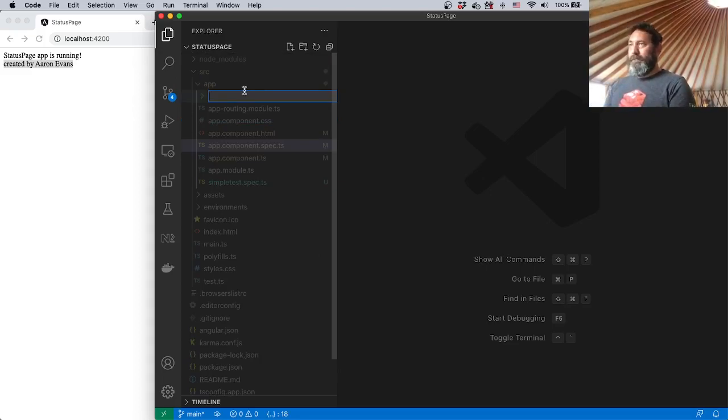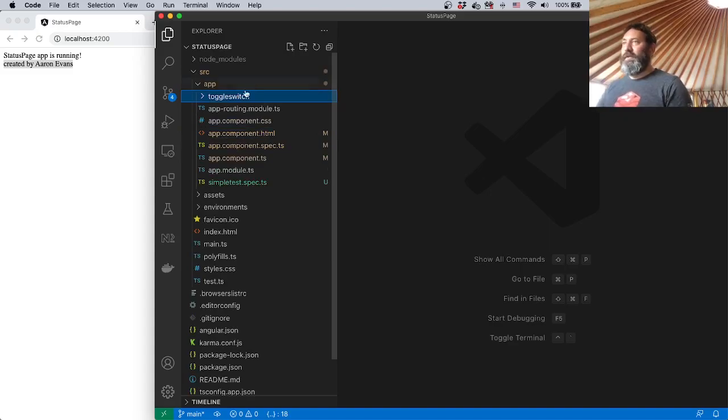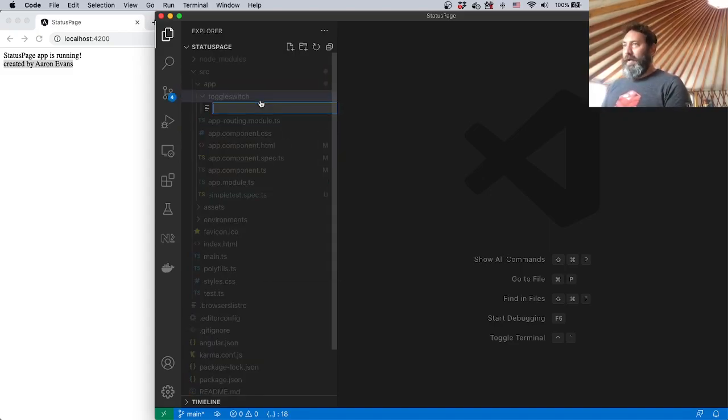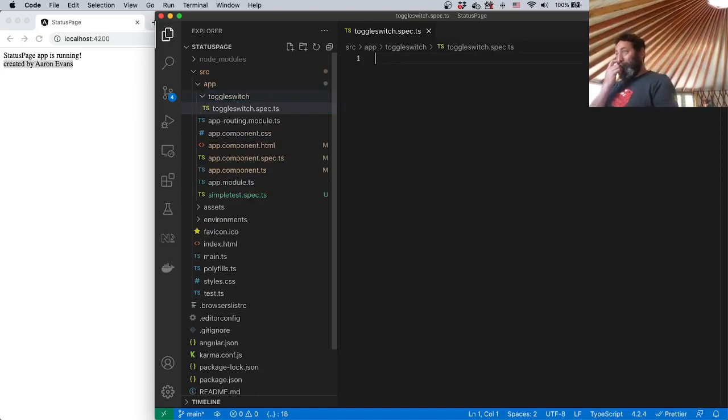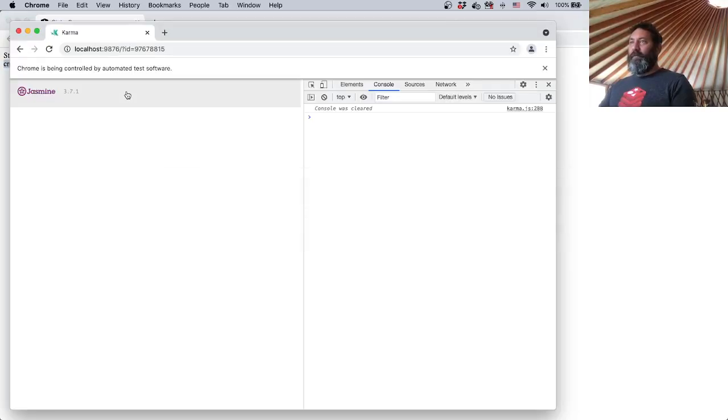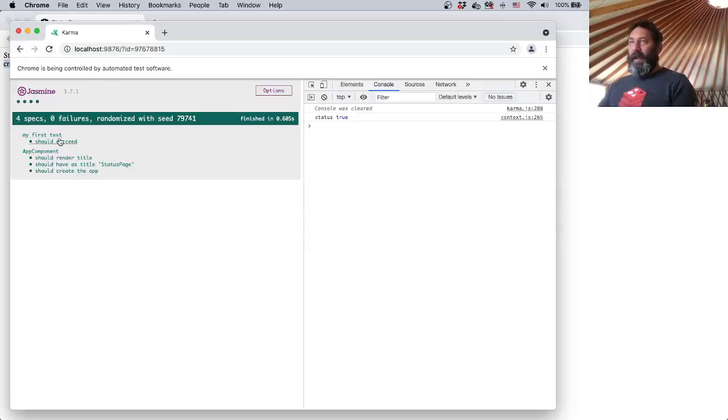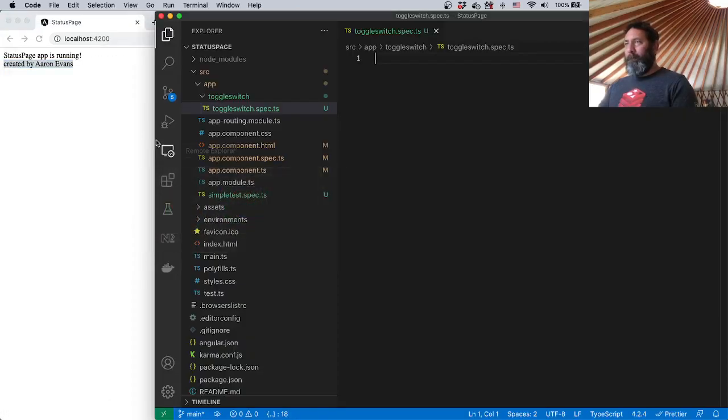and I'll start with just calling it ToggleSwitch. And I'm going to create a new file and call it ToggleSwitch spec.ts. And then I should be able to bring up the Karma runner here, and it didn't find it. Oh, that's because I don't have anything here. So I want to describe ToggleSwitch.